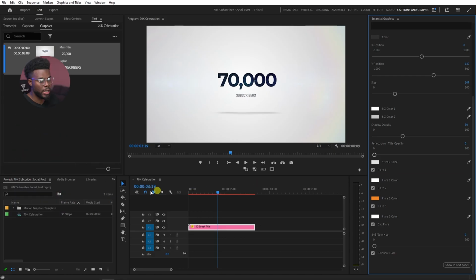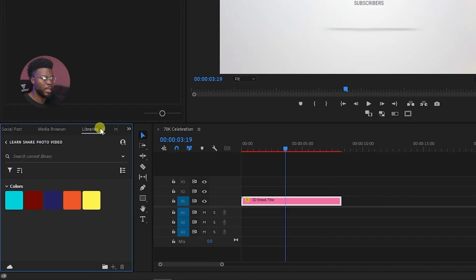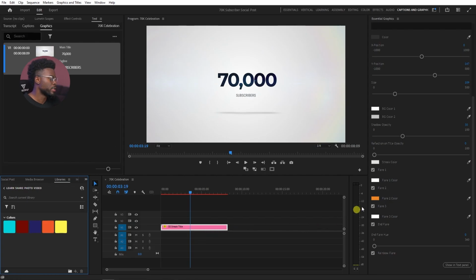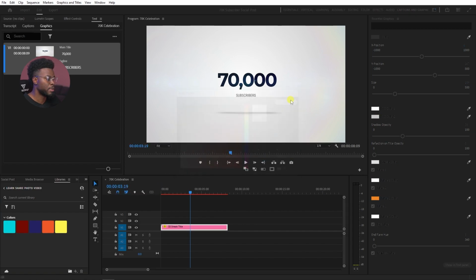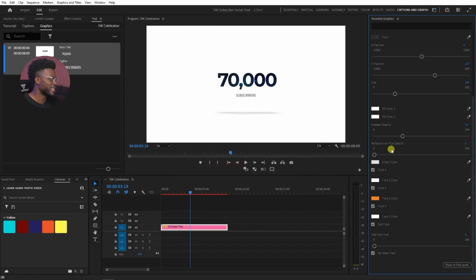Now let me just go ahead and open my libraries tab here, and I'll have my colors here from my library. And what I'm going to be doing here is let me just change the background color number 2 to all white. Let's just keep the background full white. See that? Nice and clean.